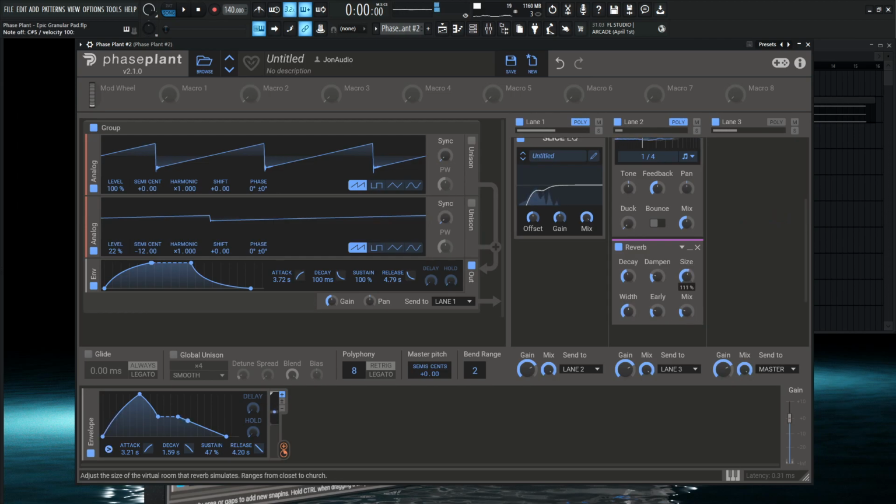So let's bring up the size. We want to make a big epic pad. And then also bring up the mix maybe to like 35 or 40. And this is very good also for ambient or epic. It really depends on how we're going to set up our macros in just a little bit here. So now this is the point where we're going to bring up a little bit more volume here.